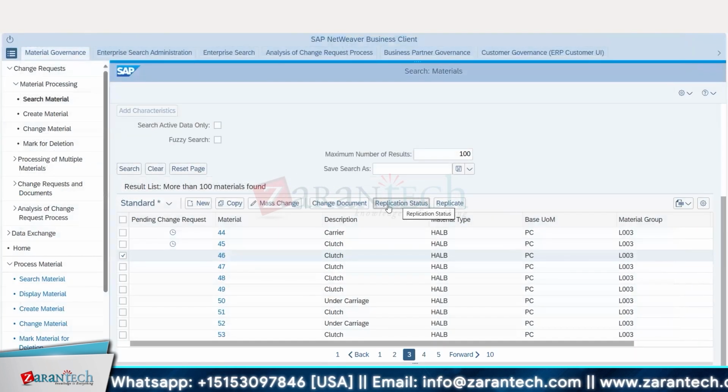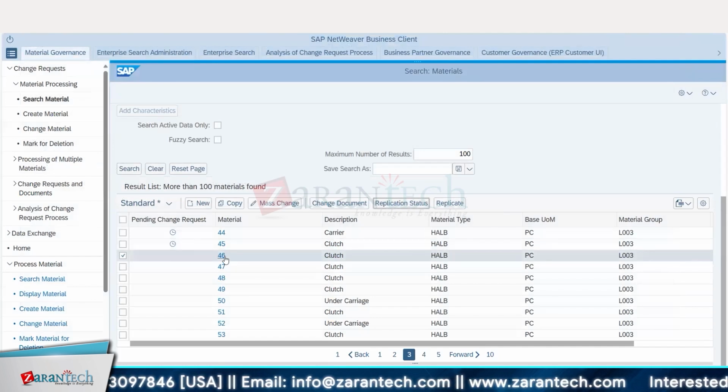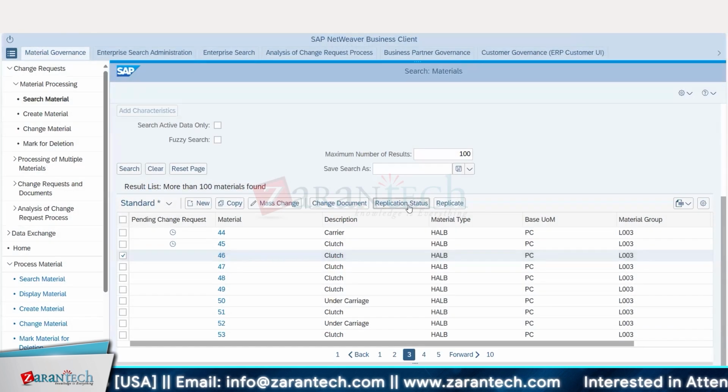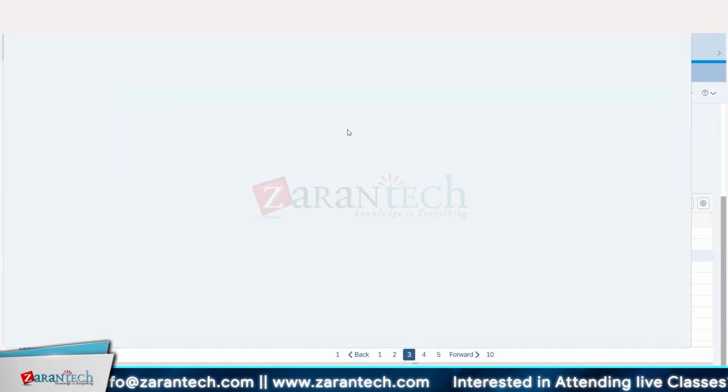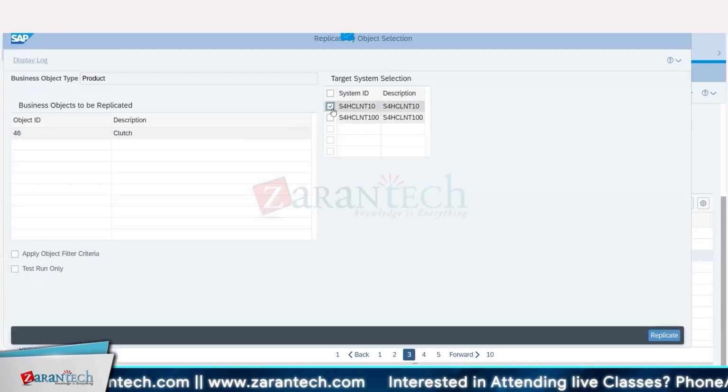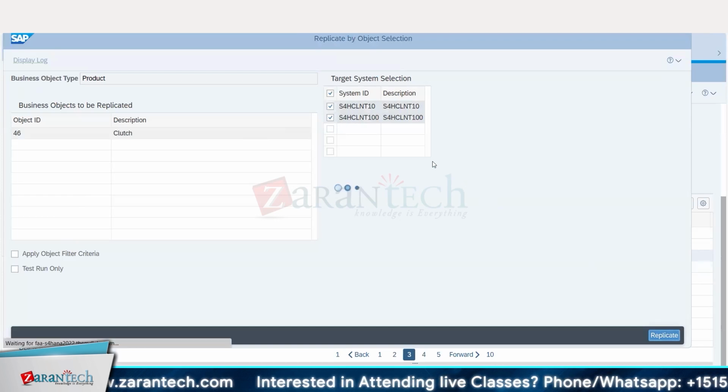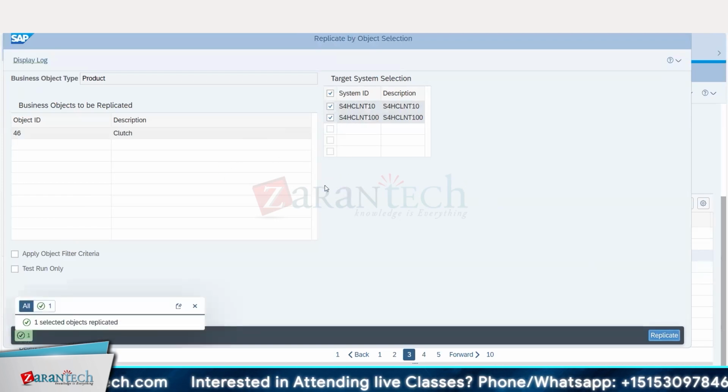If you find that it was not replicated, you need not create another change request again. If it was already replicated, you need not create one more change request. You can simply do replicate. In replicate, it will give you the available systems and you simply click on replicate. So it won't create a new change request and the replication will happen directly. Don't get confused with this. The entire change request process will be skipped and replication will happen directly. It won't go to the change request process.